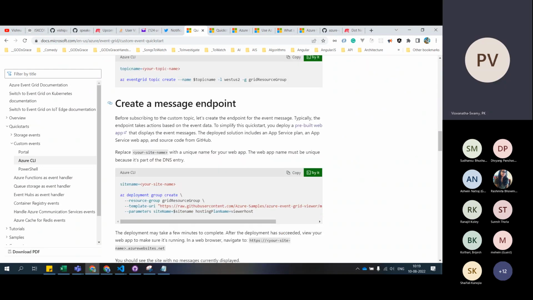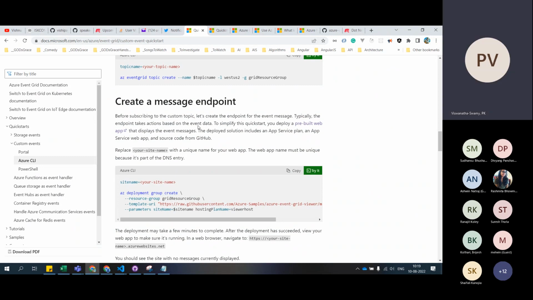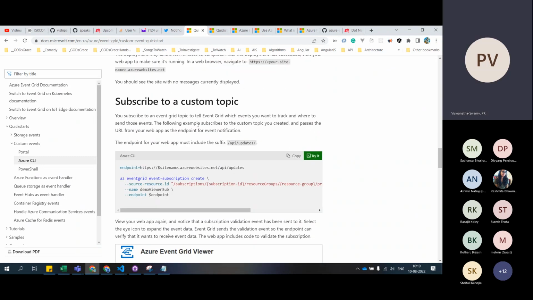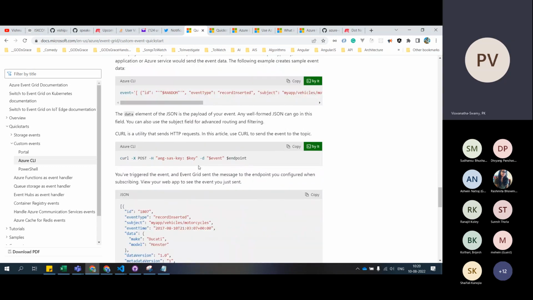OK, and create a message endpoint that we already have. Subscribe to the custom topic. So whatever we did through the portal, we will be able to do through the command line.